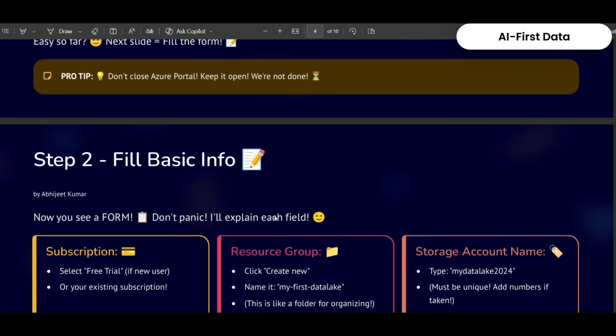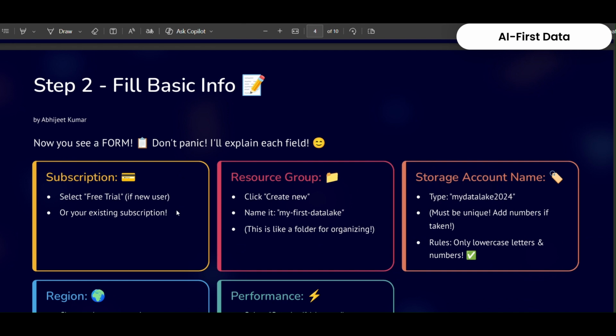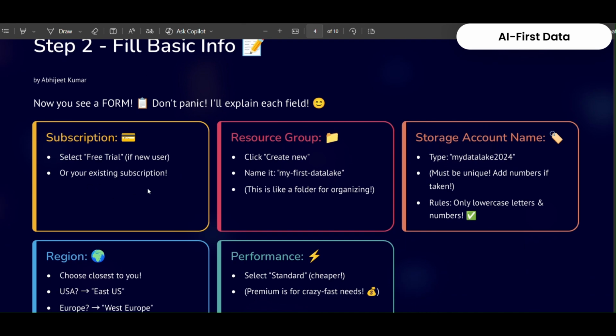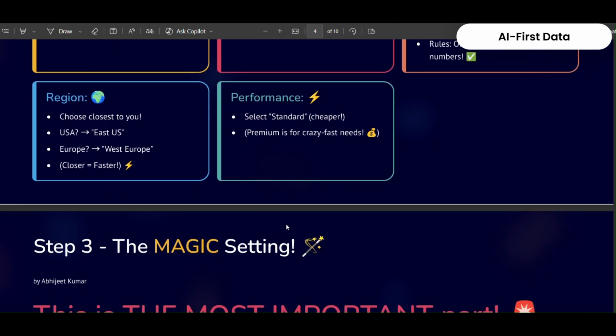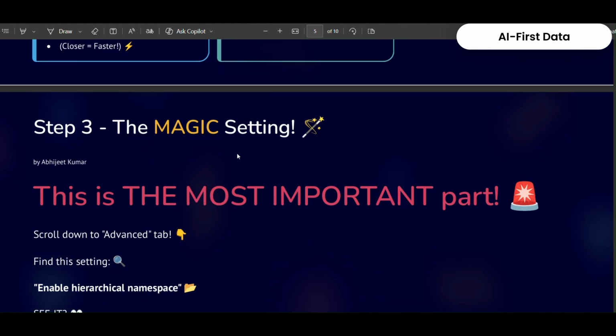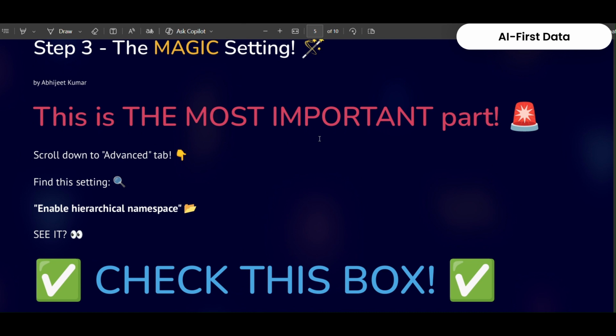We are not done. Then we have to fill the basic info like subscription, select free trial or your existing subscription, resource group, click create new, name that one, storage account name must be unique, region, performance, and step 3. This is the magic setting. This is the most important part.